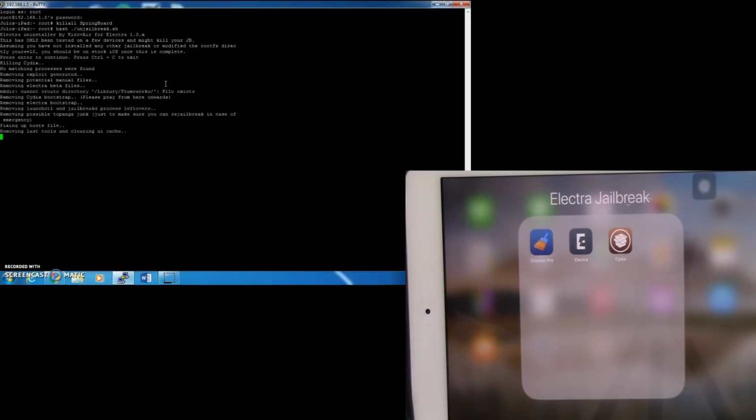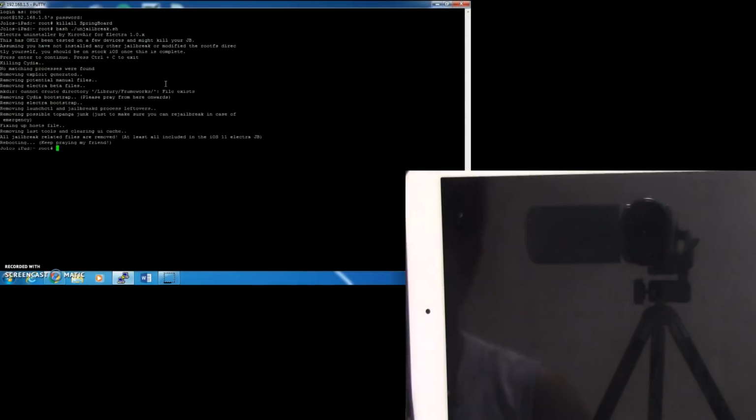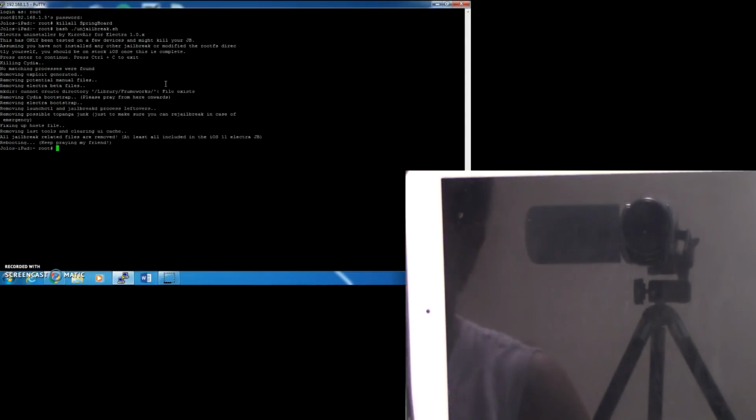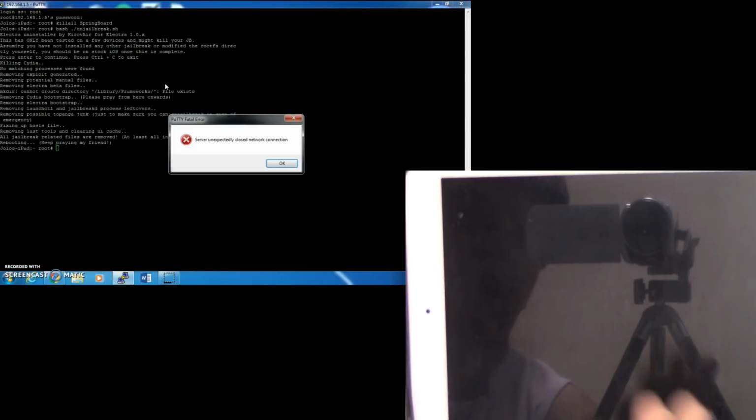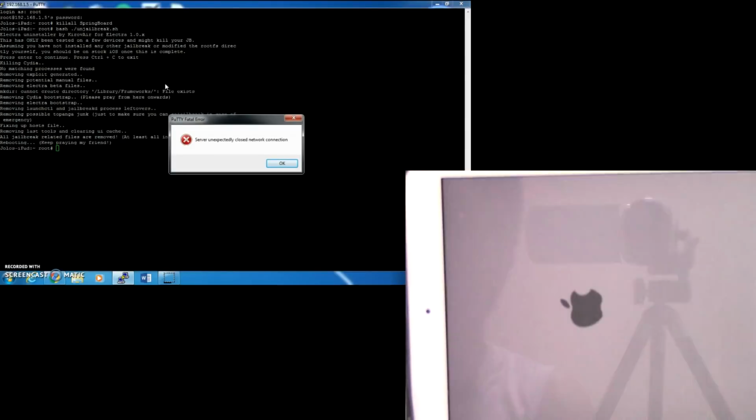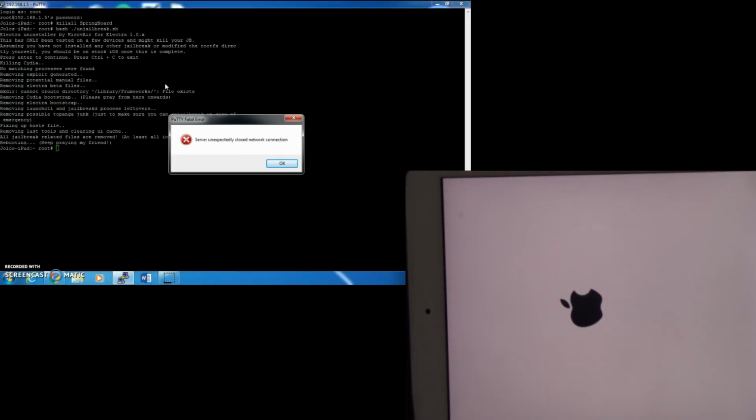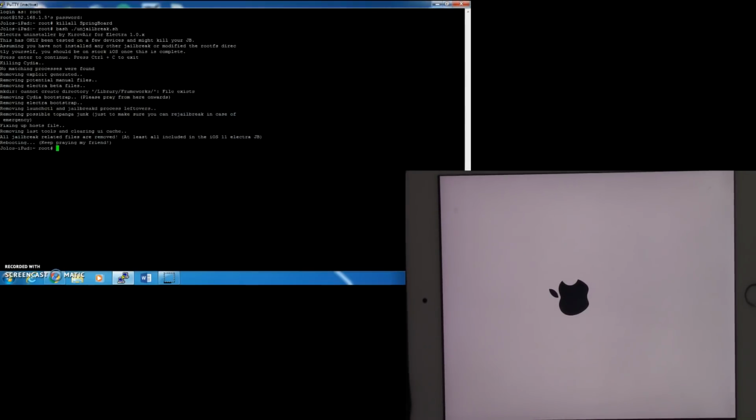So as you can see right now on the left screen on the computer side, it says removing last tools and clearing UI cache. And it says right now here, all jailbreak files are removed and it's now rebooting. As you can see, my iPad is now rebooting. And because SSH is no longer available on my iPad, PuTTY stated a fatal error, which is closed network connection, which is totally fine. So we're going to click on OK. And we're going to go now to the right screen, which is our iPad.